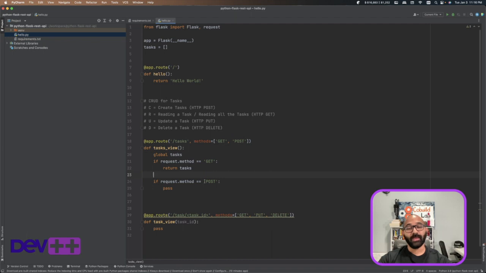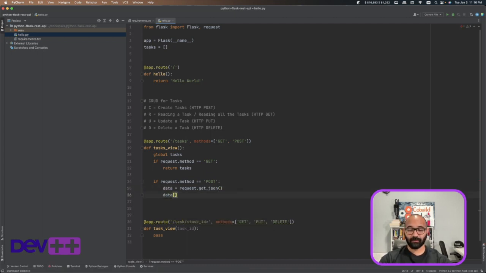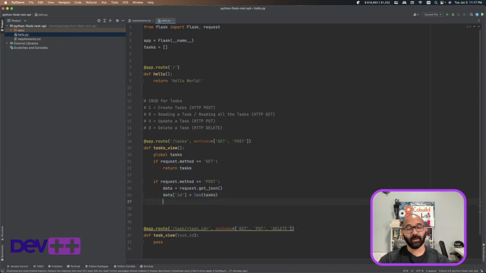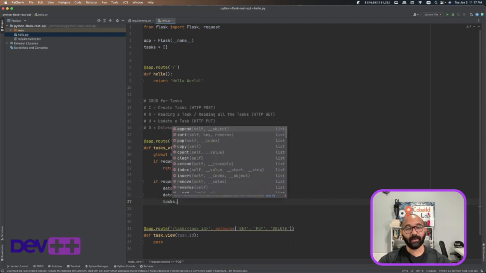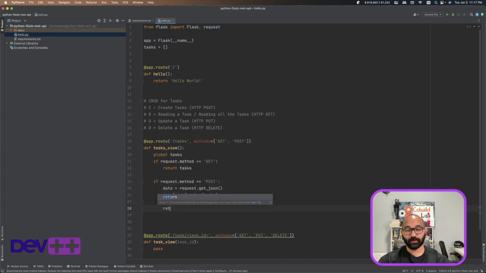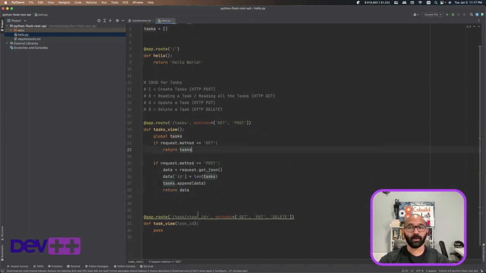So back to this. If the method is POST, we're going to take the data from the request. Remember, it has a really cool get_json method, right? We're going to assign an ID just to identify a task, right? I would say simply the position in the list, for now. Once we get that, we're just going to append this data and return the data itself, just to show that really cool ID that we just created, right? Ideally, you would create a unique ID from a database or something similar, but again, we just want to keep it simple, right?